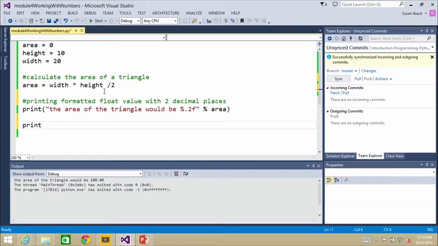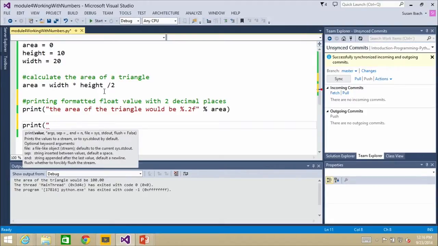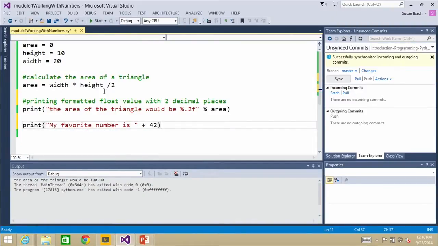But let's say I want to print my favorite number is 42, my Hitchhiker's Guide to the Galaxy reference. Again, if I try and run this code as is, I'm going to get an error message because it sees a plus symbol. It either thinks I should be adding 2 numbers or concatenating 2 strings. You give it a number and a string, and it goes, I don't know what to do. What is 42 plus the letter A?